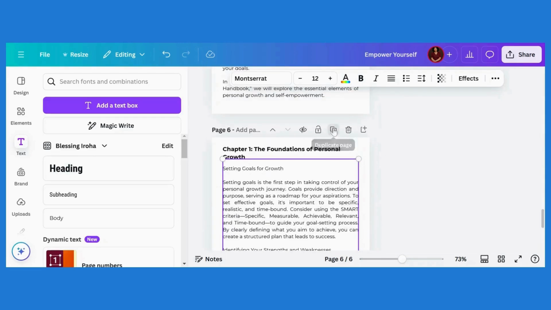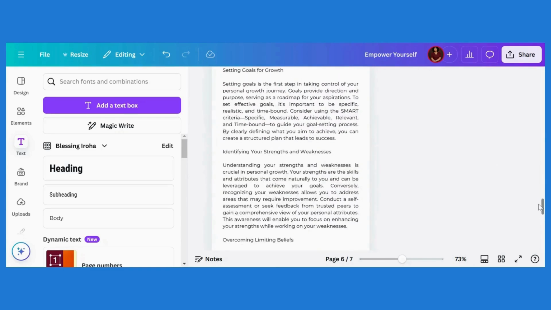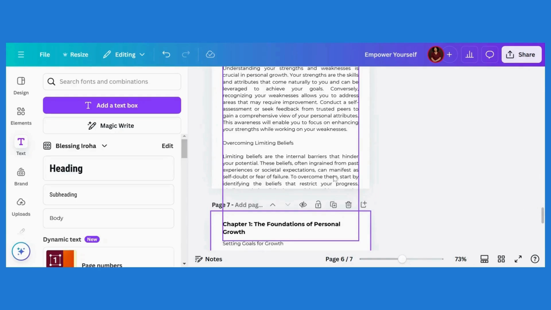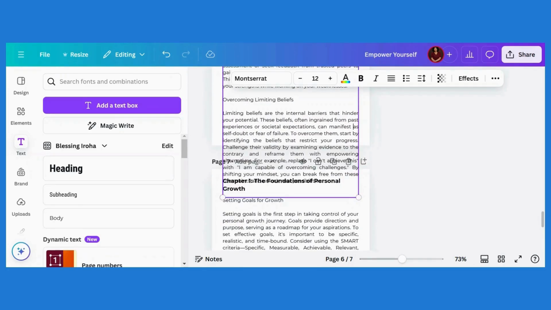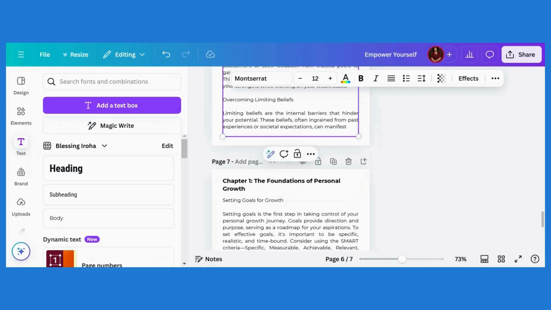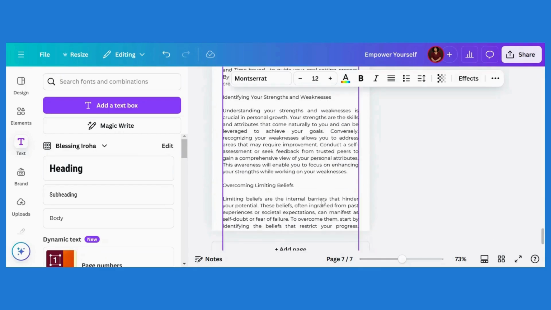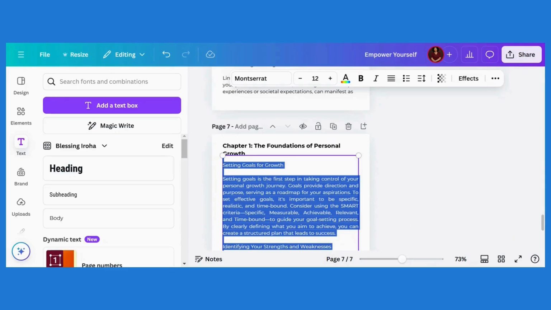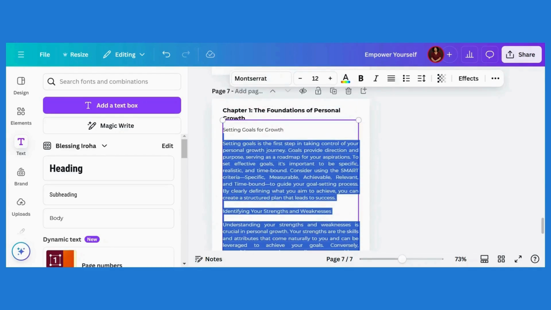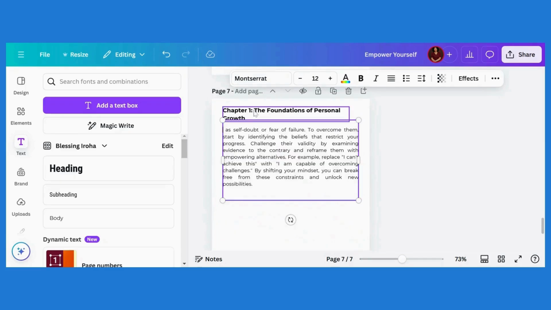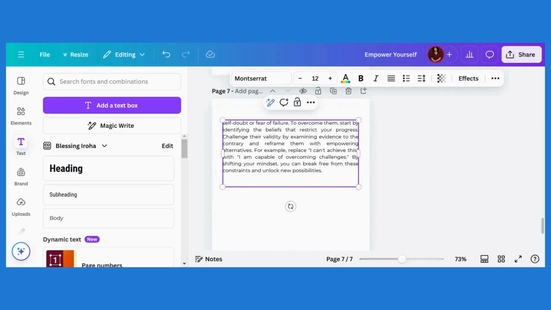I need to duplicate this before deleting the part of the content that's overflowing. So we can delete from here. Delete. Then come here and make sure that we delete the parts we already have above. And delete this chapter because it's a continuation of the last page. So this is it. We'll continue to add more content until we are done with chapter 1.